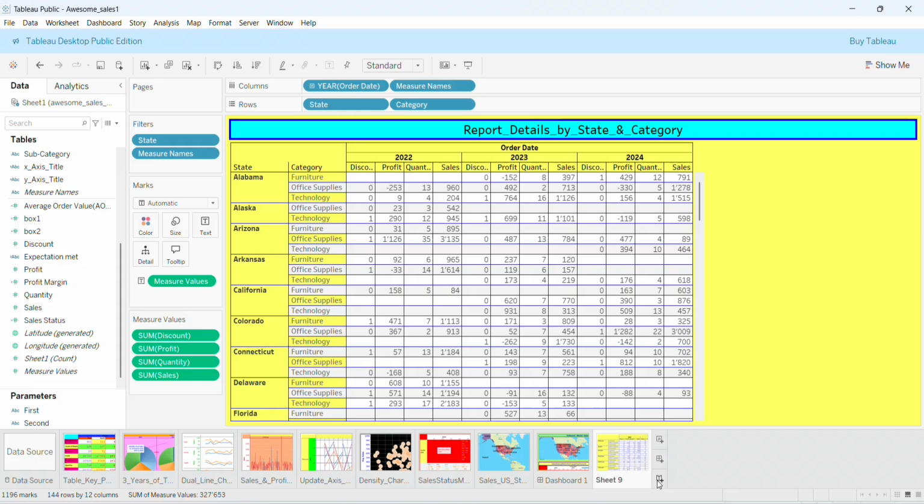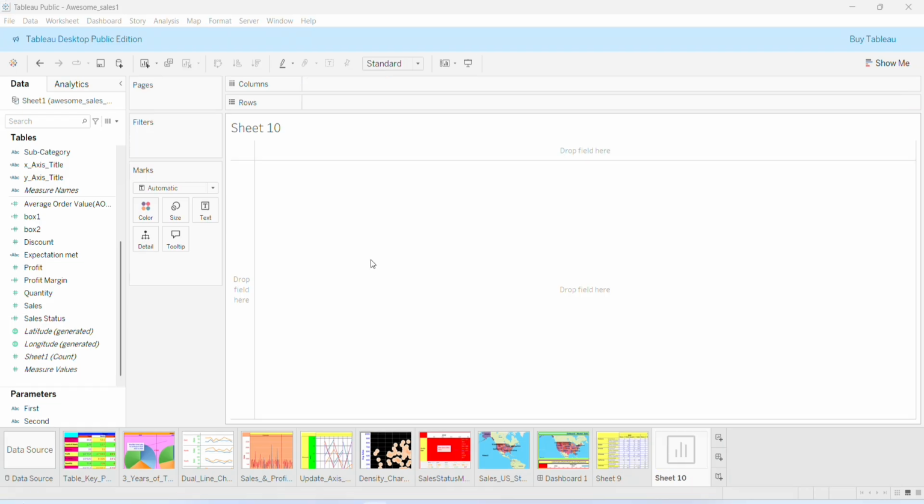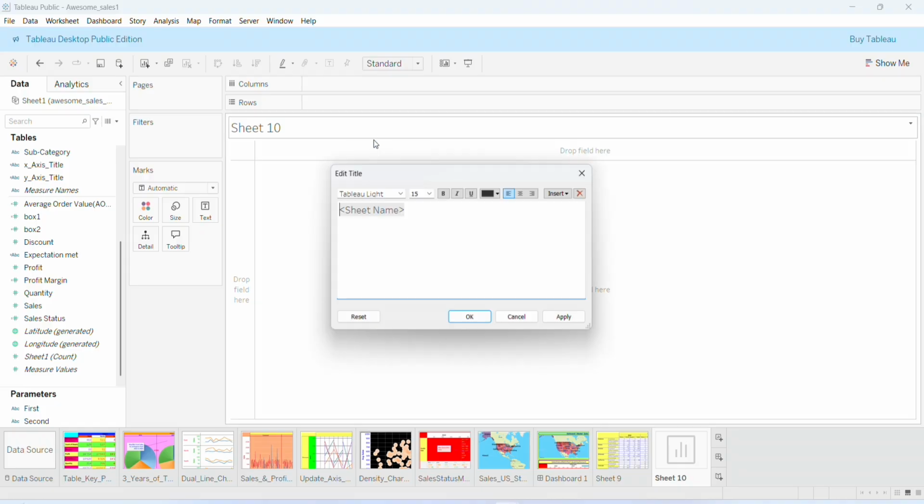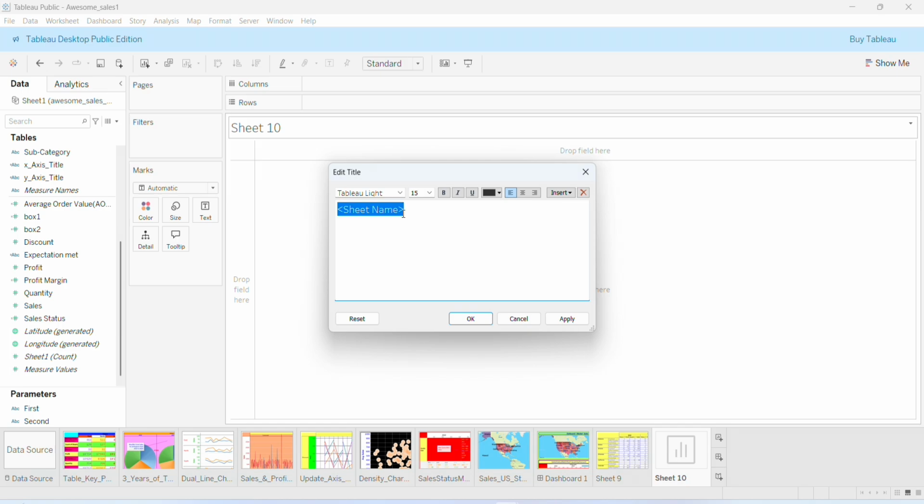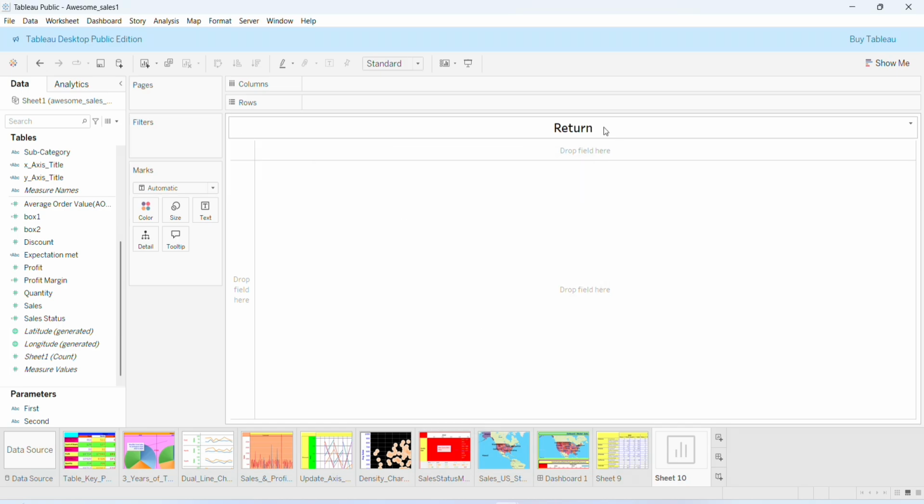Now we can start a second worksheet, which is also going to be necessary for our second dashboard. For the interactivity between the multiple dashboards, we need this kind of worksheet, which is going to be called the return. Let's just call it, Control A here, return. So we have our sheet called the return here, and this one will need a calculated field.